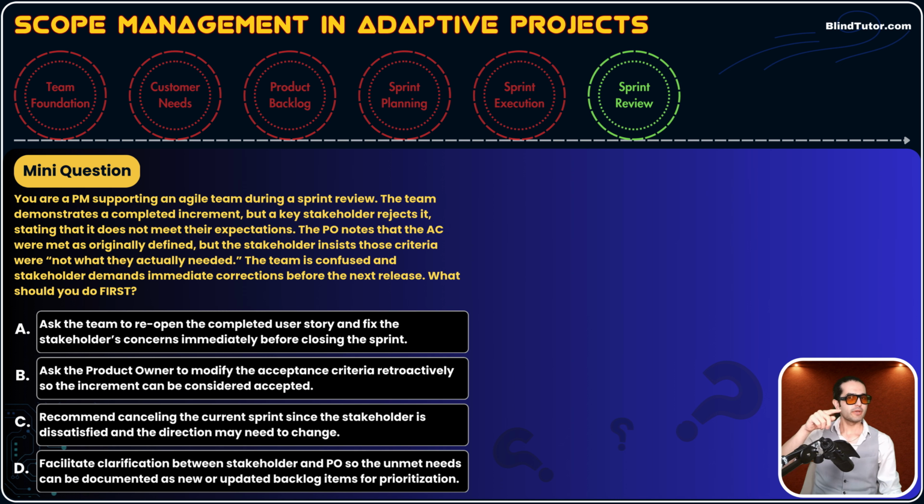The PO says, hey, but this meets the AC, the acceptance criteria documented in the product backlog. Now, what should you do here? Let's go through the options. Option A says, ask the team to reopen the completed user story.